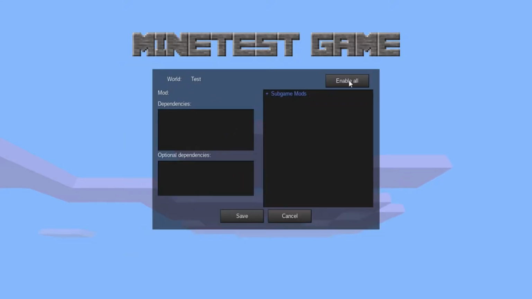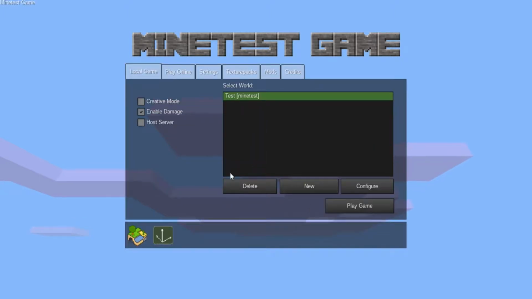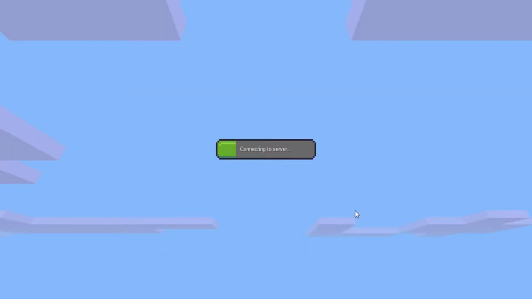So we can go ahead and configure this. There are all these different mods that you can do. It's pretty much the sky's the limit here. Creative mode, we can go ahead and do that, and show you some of the different things that you can do in Minetest.